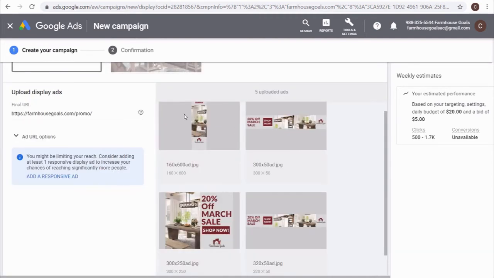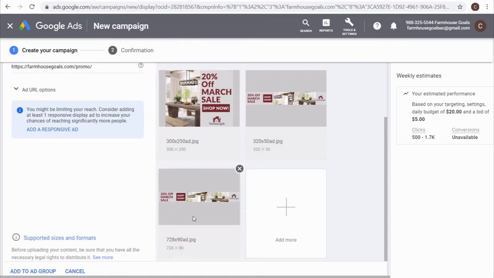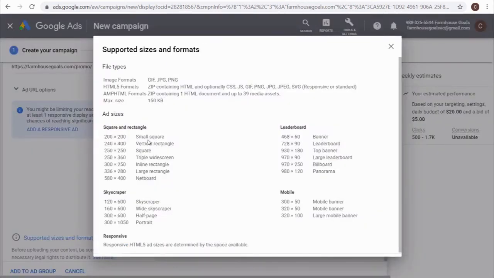Okay, so I have some ads here. I have a 160 by 600, 300 by 50 mobile ad, 320 by 50 mobile ad, 300 by 250, 728 by 90. So there's a lot of different sizes and formats you can create. You can see them all here.